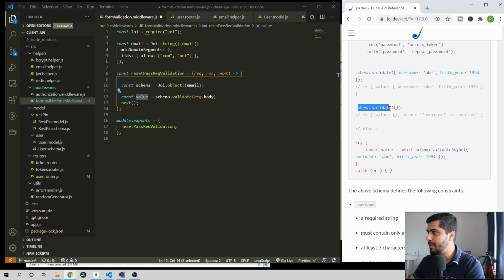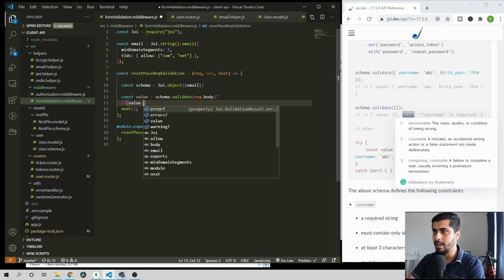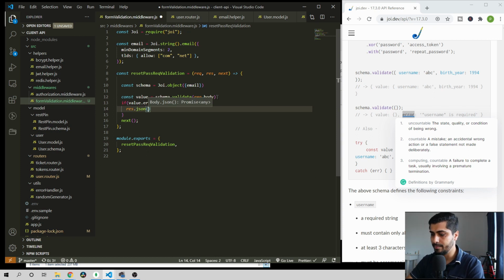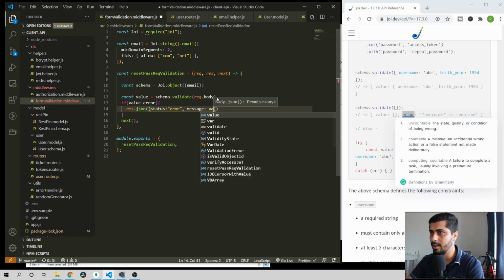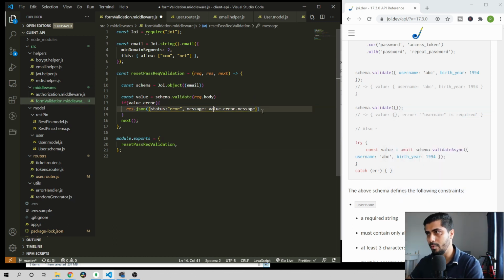And here, if we do schema.validate, we're going to get an object where value is the value of the data coming, and if there is any error, it will be put in the error property. So here what we can check is if value.error, that means we have an error. So simply we can say res.json, say status error, and the message is the error, so that should be value.error.message. This way, if we got an error, we have the response back to the client saying there is an error. If there is no error, then we can go to next and proceed with our request.